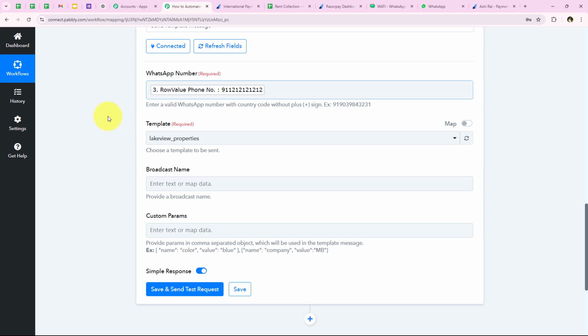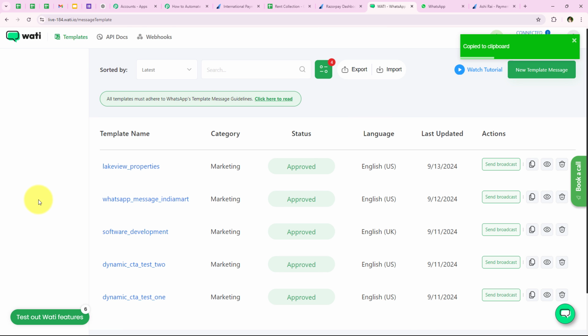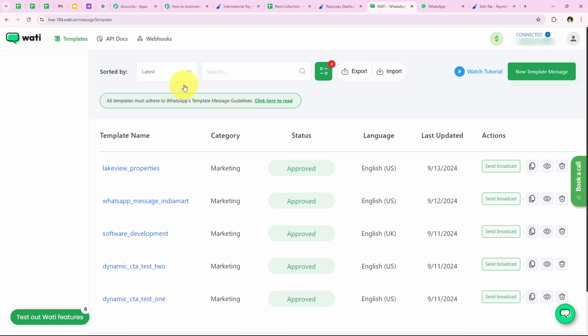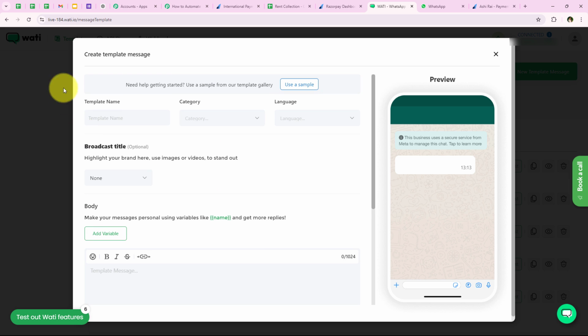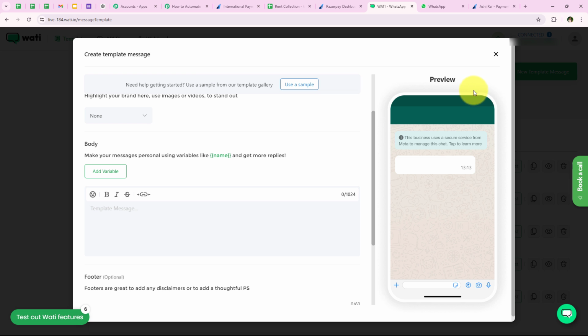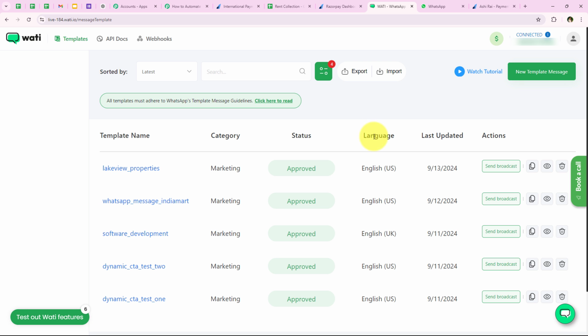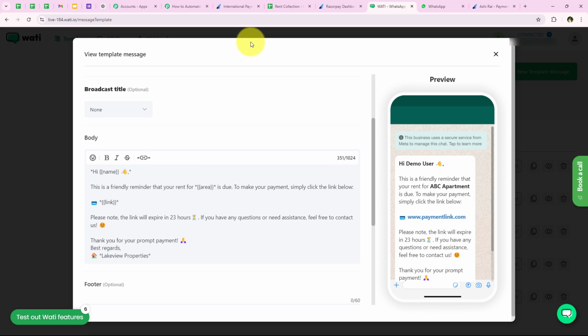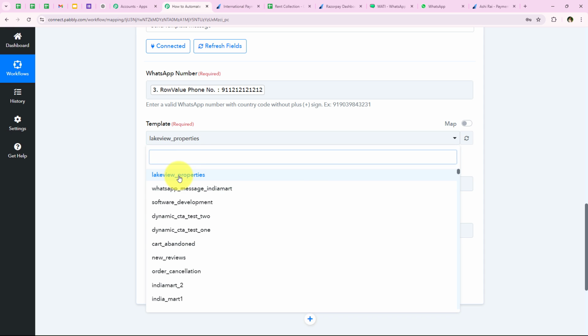So to let you know more about this template, I'm going to open my Vati account, and over here you can see all the templates that I've previously created in my account. So if you wish, you can definitely create a new template too. You can go to this new template message button right over here. You can give the template name, the category, the language. You can add variables and the template message, and you can create your own template message. But I've already created one, which is Lakeview Properties, as you can see. So I'm going to select the same right over here, which is Lakeview Properties.